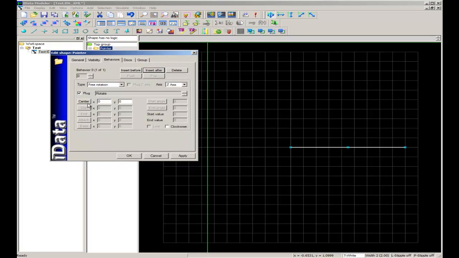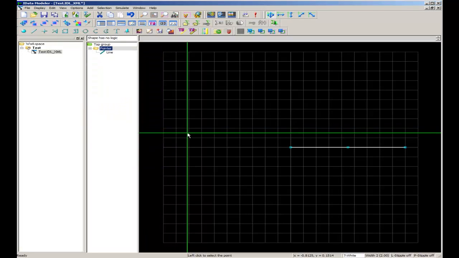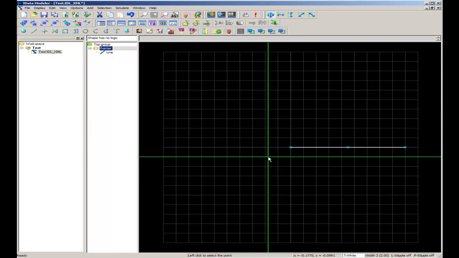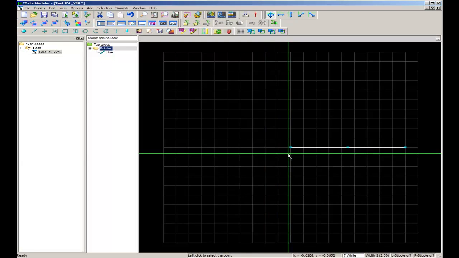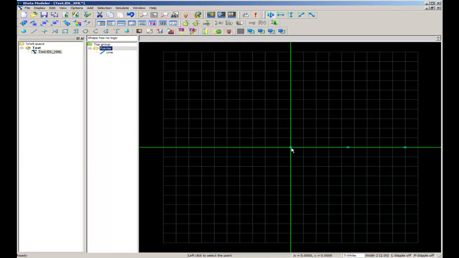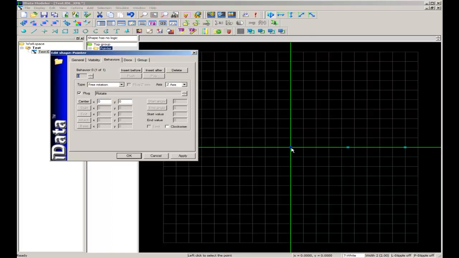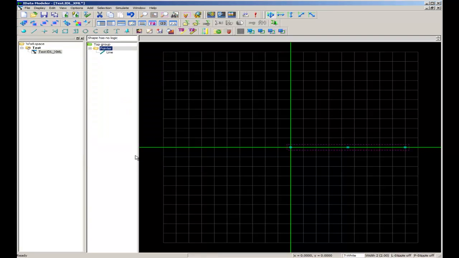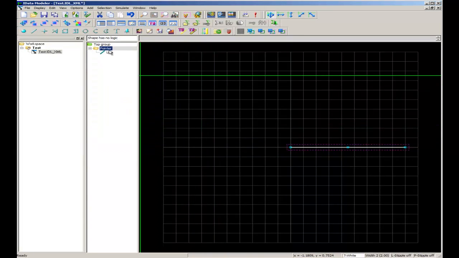The next thing the behavior needs is a point to rotate about, which is the center. If I select center with the mouse click, the dialog box goes away and it allows me to select any point on the layout where I want my rotation to be centered around. So I will choose the left center point of this line. Once I click on that point with my left mouse button, I'll notice a blue dot indicating the center of rotation. Another thing I could choose is whether I want it to rotate clockwise or counterclockwise. I'll choose clockwise in this example. Once I hit OK, my behavior has been established on this folder pointer.